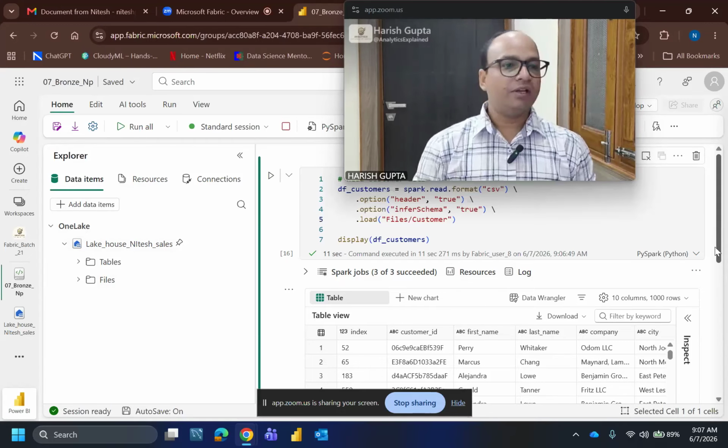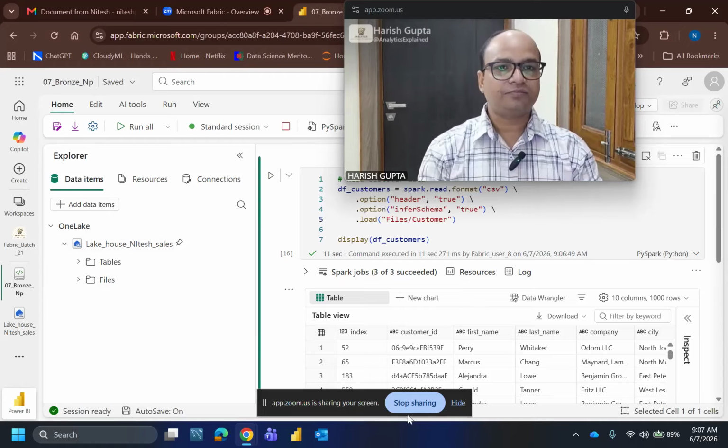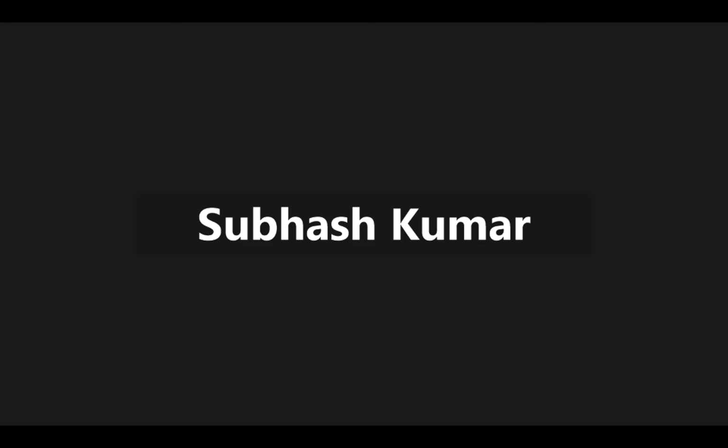Anyone else, guys? Any issue? Can I stop my screen? Yeah, please stop screen sharing. Yati? Suhas, Pintu? Yeah, my code is working fine.